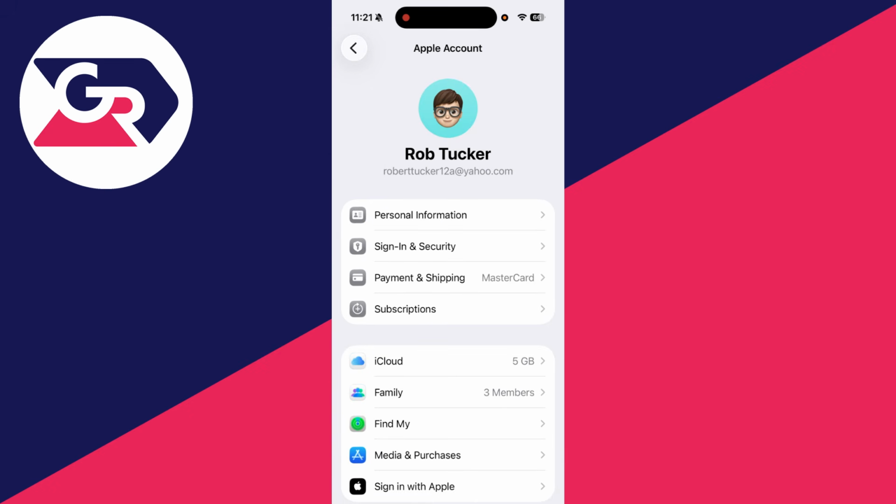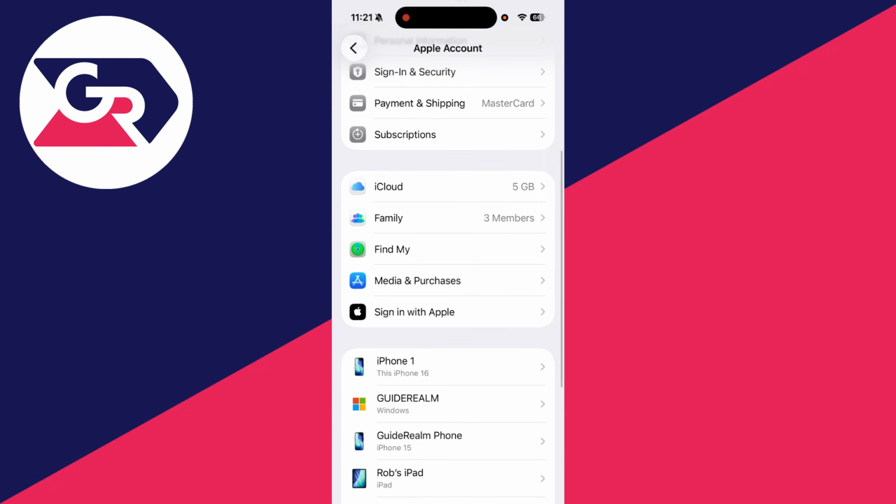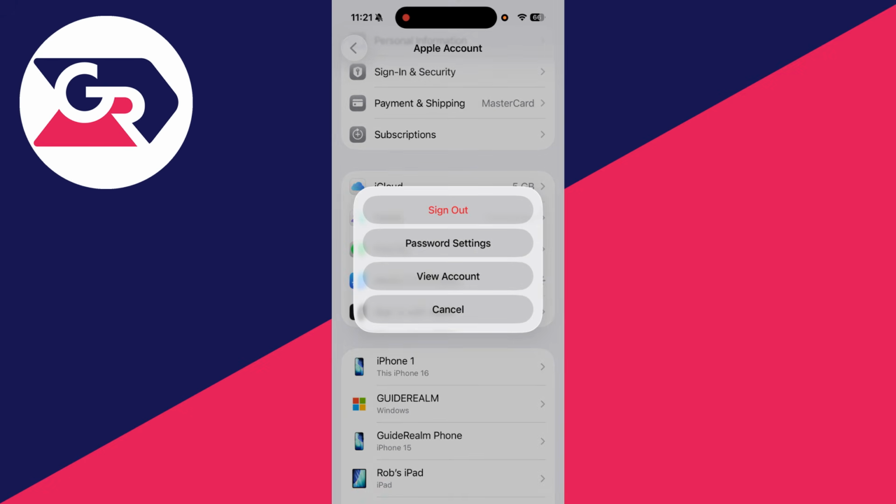Then what you want to do is go down and look for the App Store icon. It's not called App Store, it's called Media and Purchases. And you need to tap there like so. When you tap there, you should see the option for password settings. If you don't, worry, that can be quite common. I'll cover how you can get it showing in a moment. But if you can see it there, what you need to do is tap on password settings.